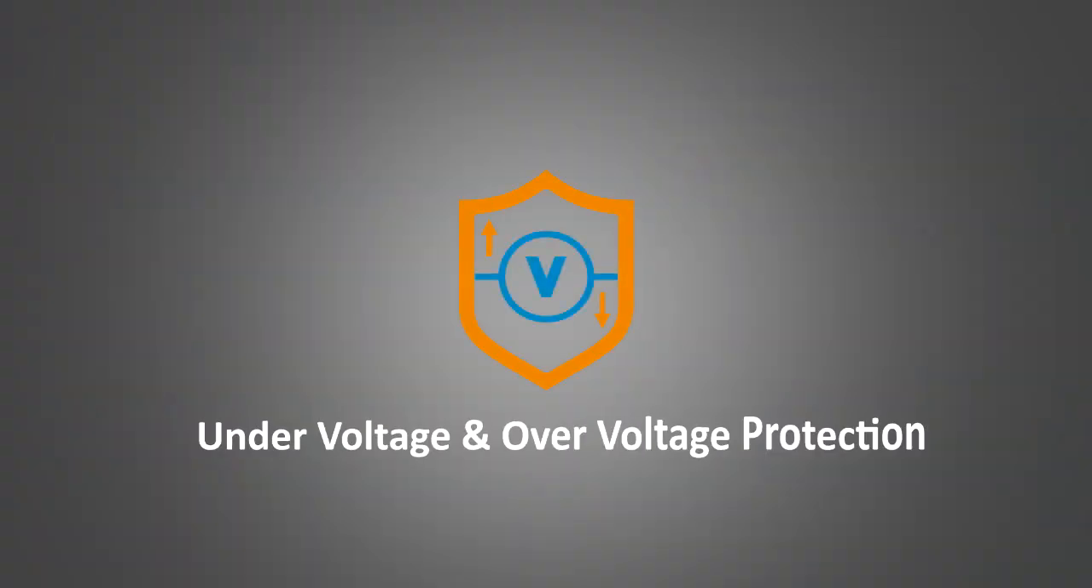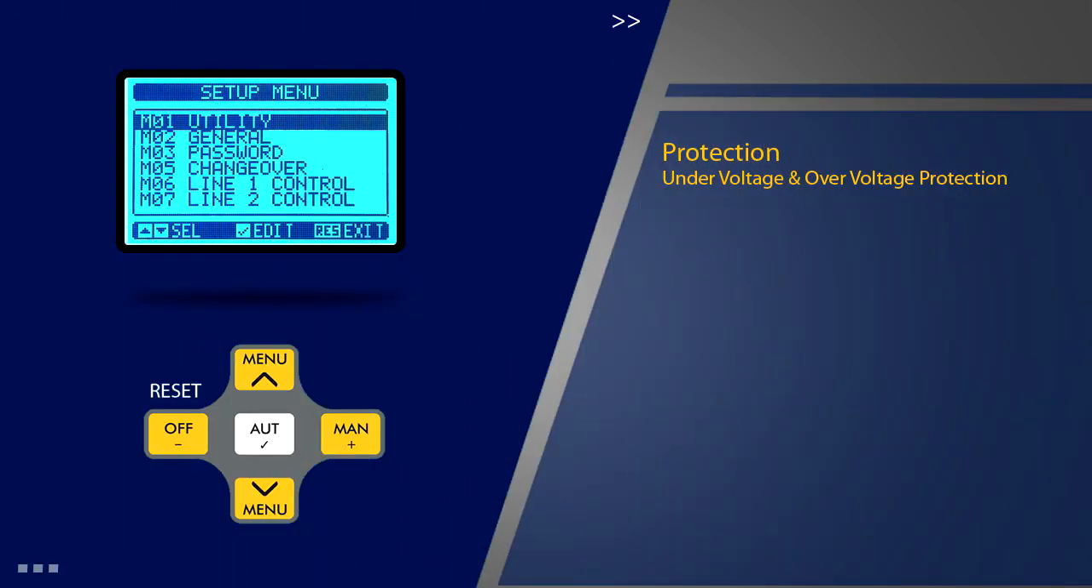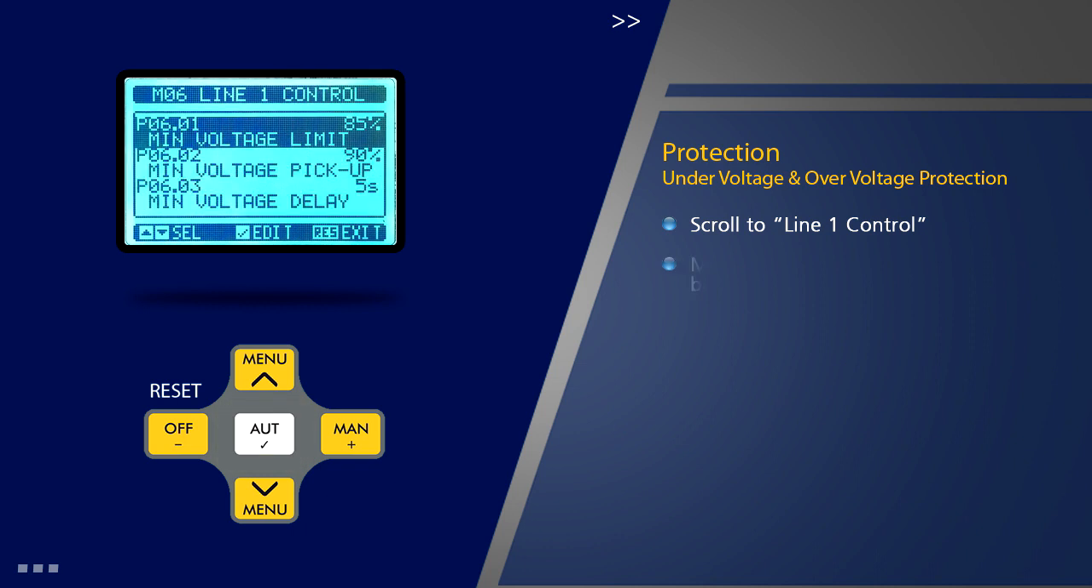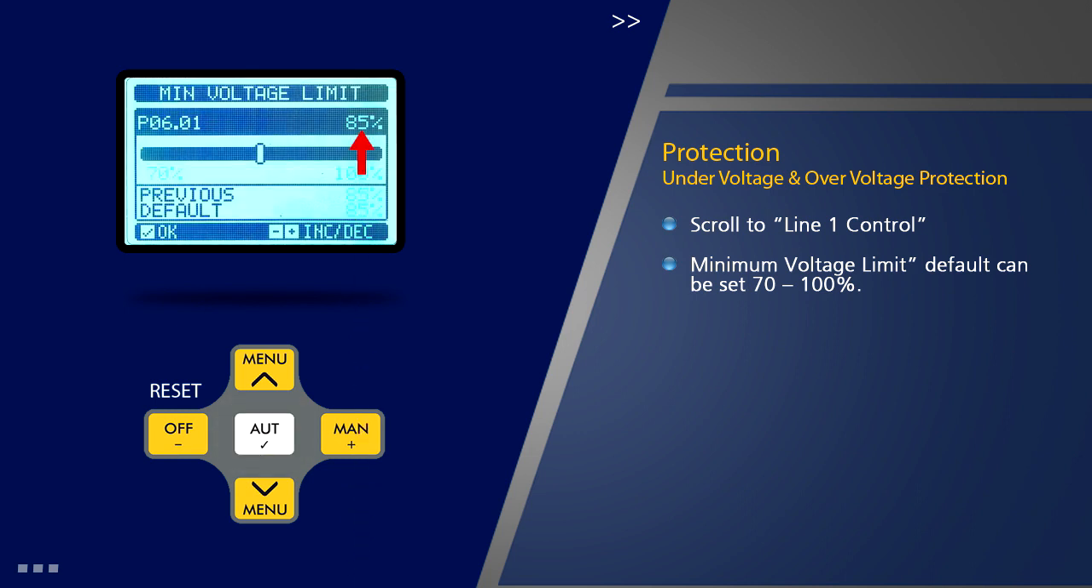Undervoltage and overvoltage protection. The procedure for programming related to undervoltage and overvoltage protection is as follows. Scroll to parameter 6, line 1 control on the setup menu page and press OK. Select the first parameter, minimum voltage limit, on this page. It is 85% by default and can be set up in the range of 70 to 100%.